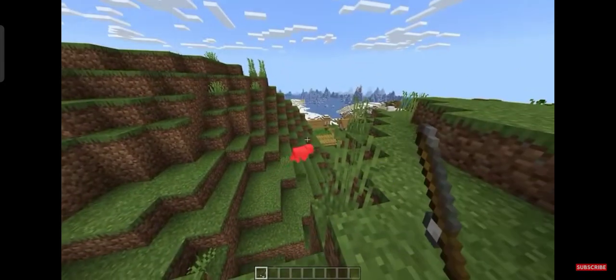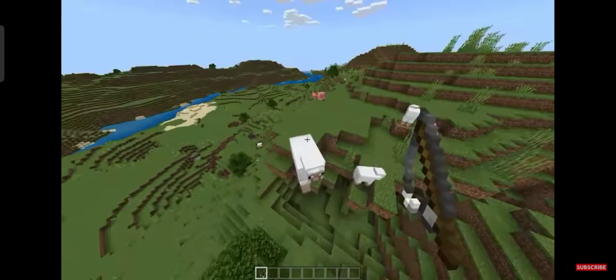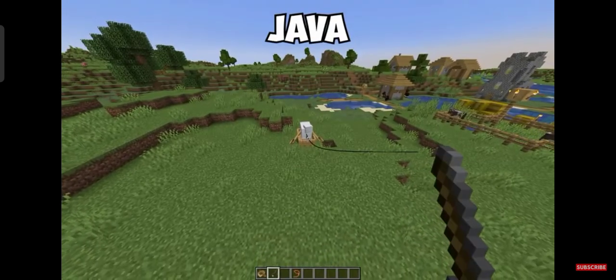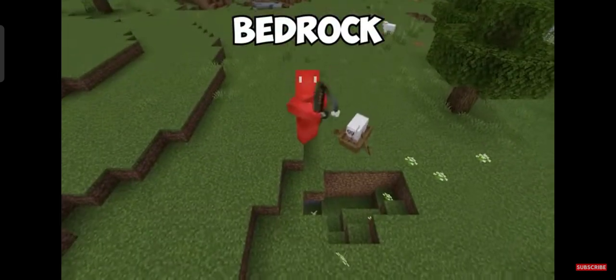Have you ever pulled a mob around with a fishing rod? Well, it's fun, if you get the chance. But for whatever reason, in Java, you can't reel mobs out of boats, but you can in Bedrock.